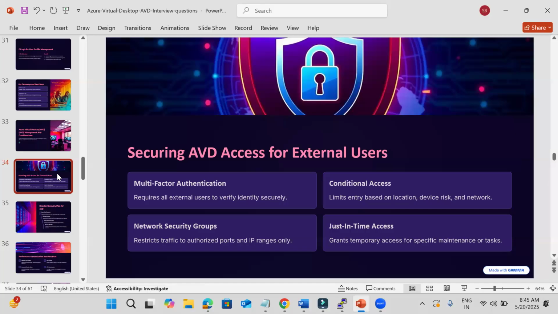Then we have also discussed Azure Policies. We can enforce Azure Policies so that VM encryption is mandatory and NSGs are mandatory. Tagging and naming conventions can also be mandatory. This kind of compliance and governance we can enforce in our environment for AVD.